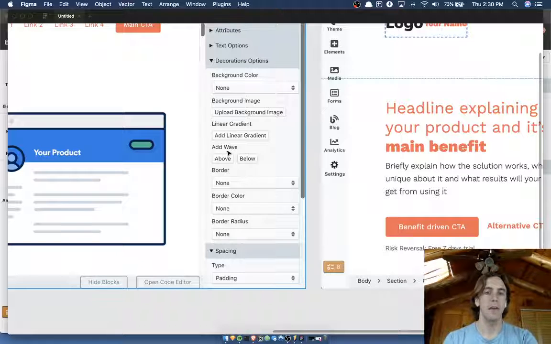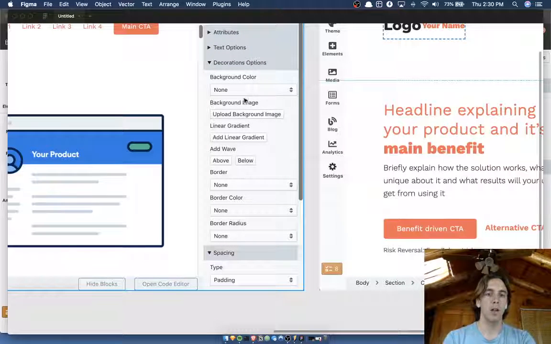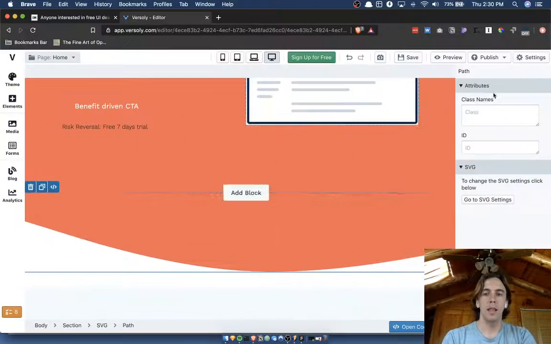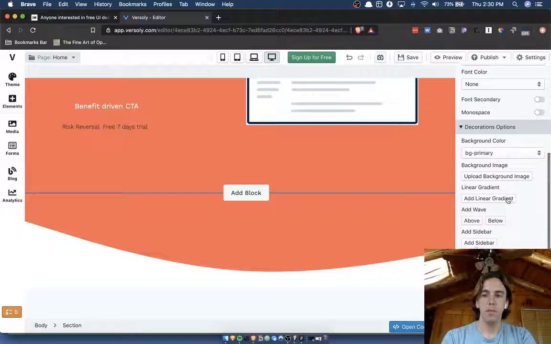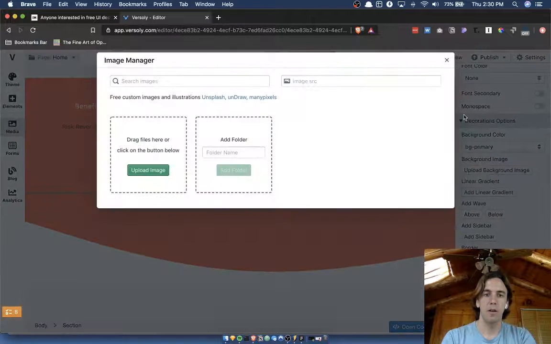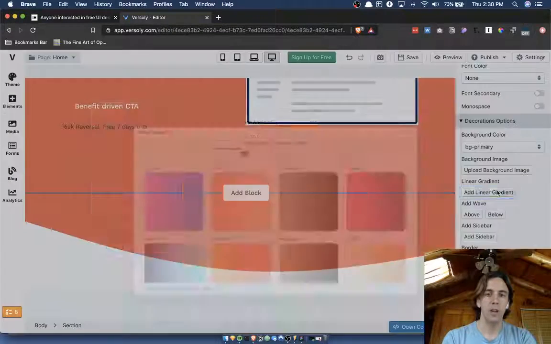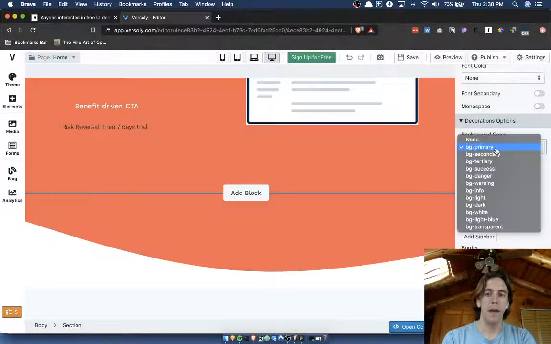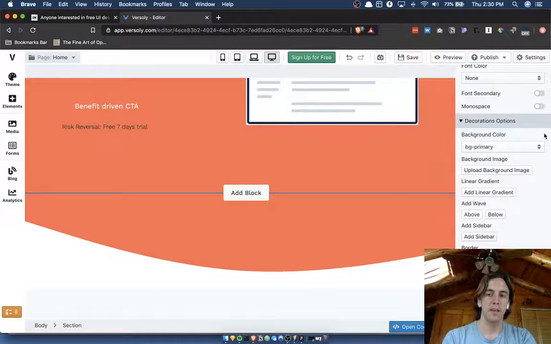So for background color, background image, linear gradient, and wave, I personally think that the way this is set up, if we go to background, it says upload background image. So background image has this pop-up where you could add a background image. Linear gradient has this pop-up nav, and background color has this select list. I think that with background, there's all these different options, but they're all for a background.